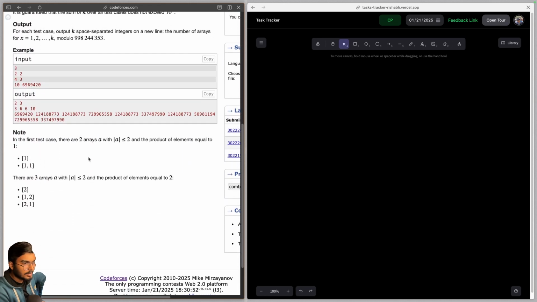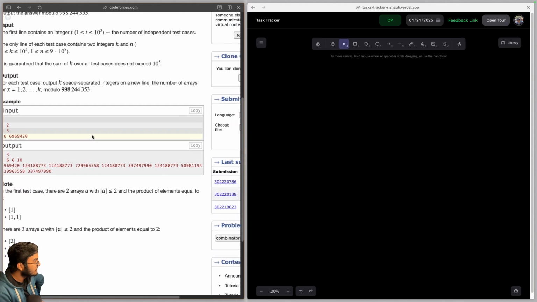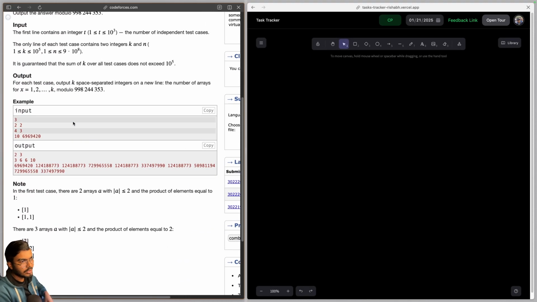I did upsolve this problem, and I personally feel that the editorial was not very good. You have to keep reading it and come back to it a couple of times to actually understand this problem.